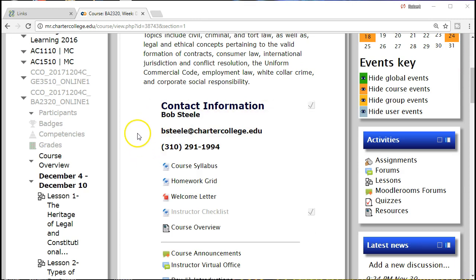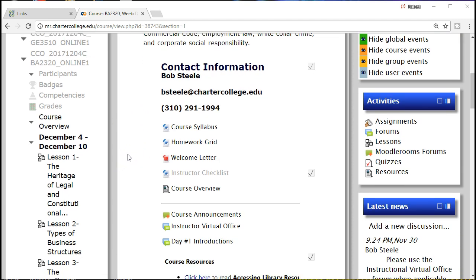Best way to contact me is typically with an email, given a few times that we can meet by phone or screen share at those times. We then have the resources that are familiar to previous classes, including the syllabi, the homework grid, and the welcome letter. The course overview will go over the standard layout and some of the documents that are in every course, so I won't spend a lot of time going over that. You can watch the course overview to see how to navigate through things, and we've probably already seen that in prior presentations or prior courses as well.